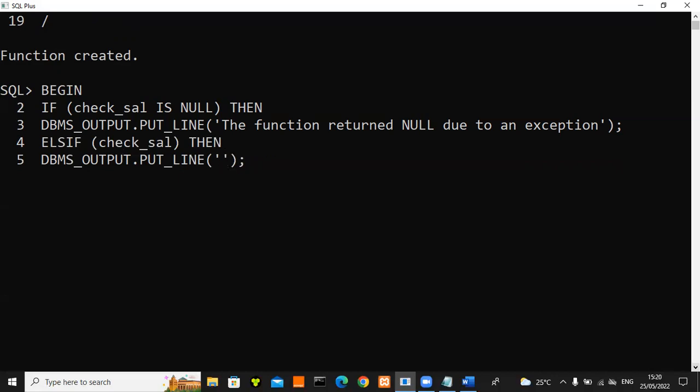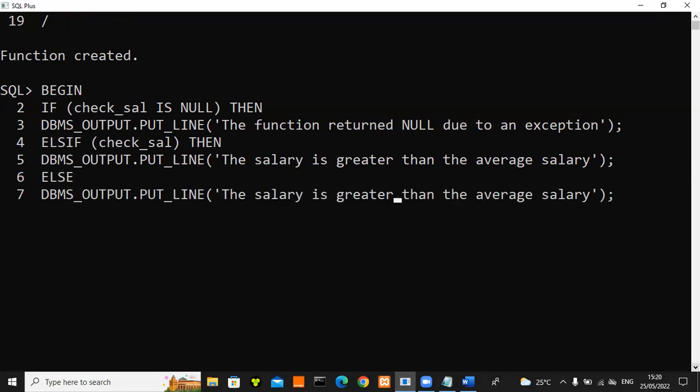Let's say, the salary is greater than the average salary. We can just say else. Now the same thing, the salary is less than the average salary. And then we end.